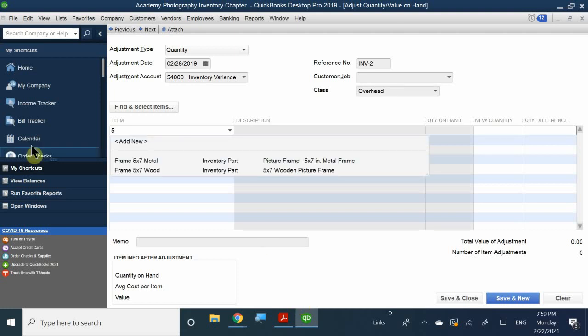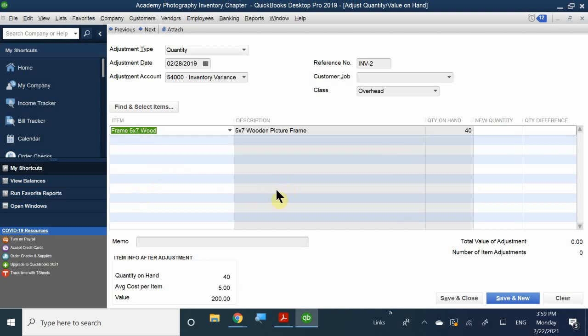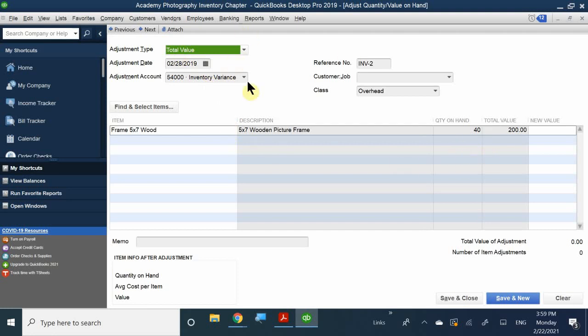So again, I'm going to go ahead and adjust my wooden frames. Okay? And here it tells me that it should be valued. I forgot to change the first thing, which is I want value. So if I want value, there you go. Oh, I didn't click value. Click value. All right. So here it's telling me that I have a total of 40 items, and in total value of 200, or $200, right?